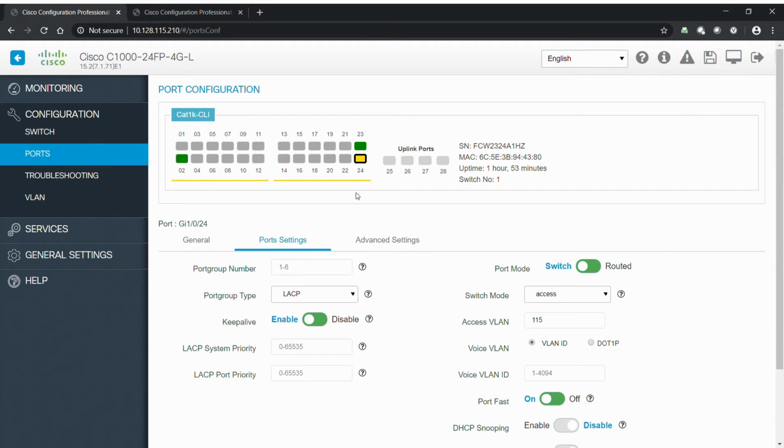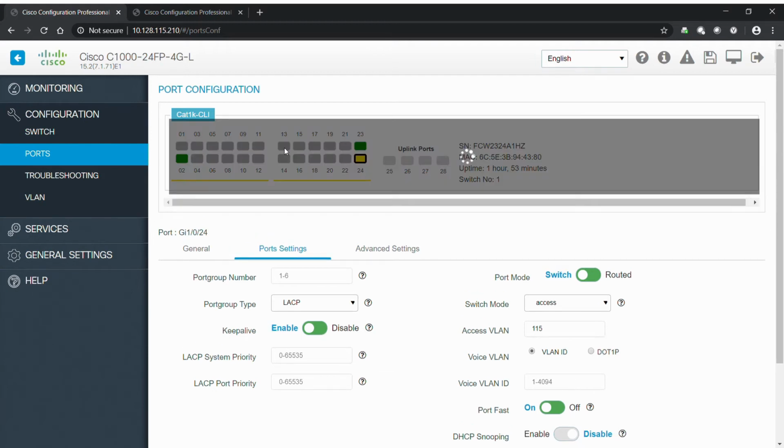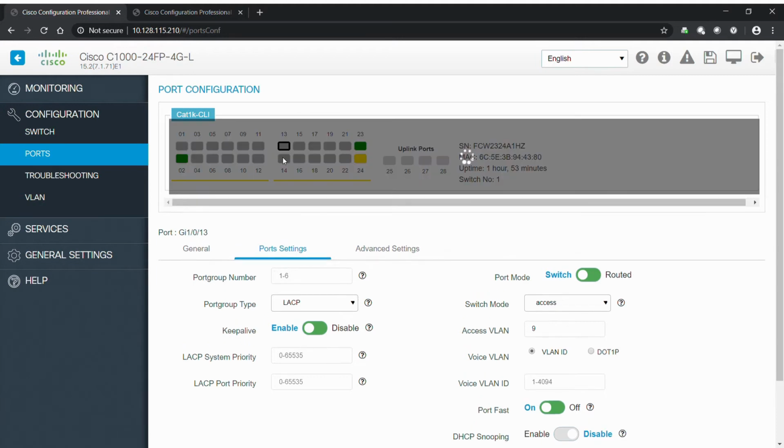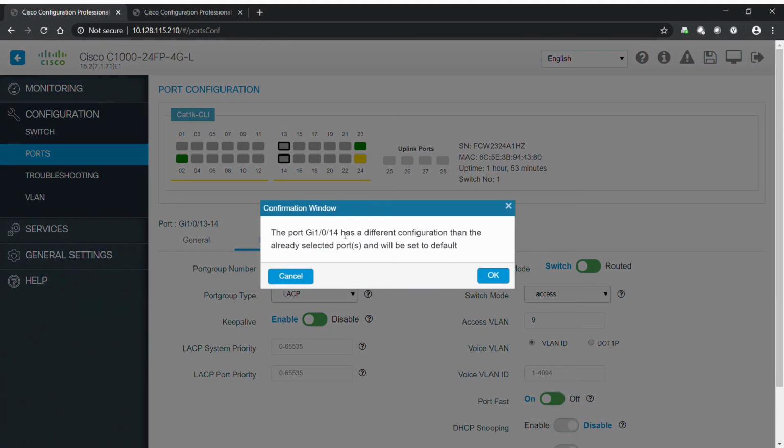If I wanted to configure multiple interfaces at one time and just do port ranges, for the GUI interface, we can simply click on a port. In this case, I'll choose 13. Hold down the control button of your keyboard and select a different interface, and now it will start grouping them together to make changes across a port range, much like you do in a command line fashion, an interface range group.